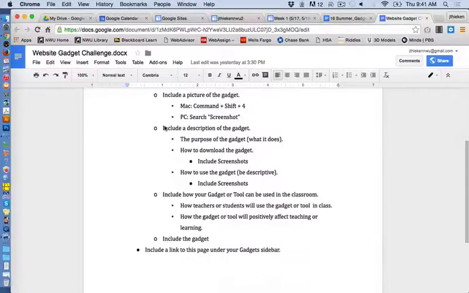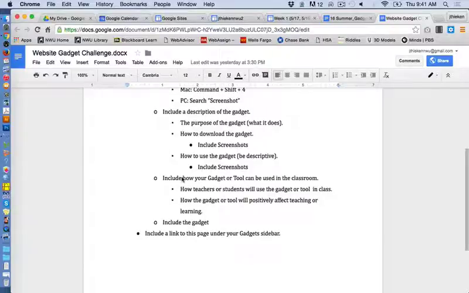And then on your website, you're going to have a picture. You're going to include a description of the gadget, so the purpose of the gadget, what it does. You want to tell people how to download it, and you want to tell people how to use the gadget. All right, so as you describe this stuff, I want screenshots as well. Okay, include how your gadget can be useful in the classroom.